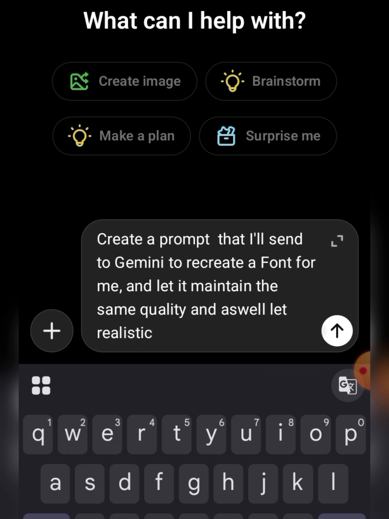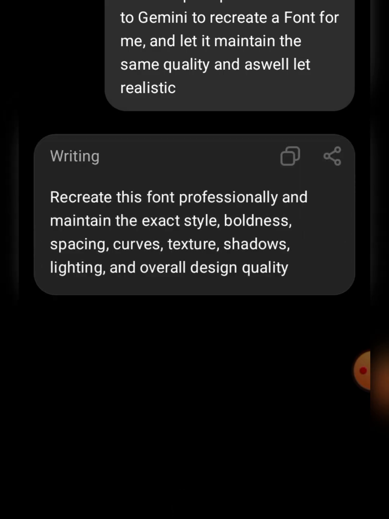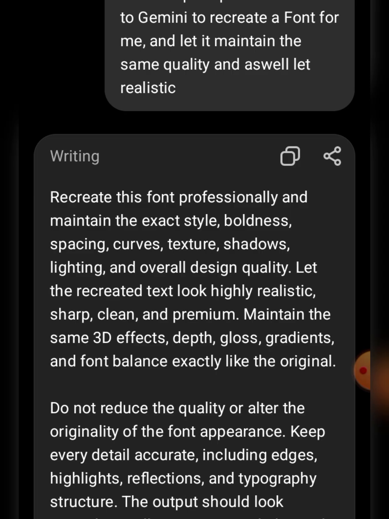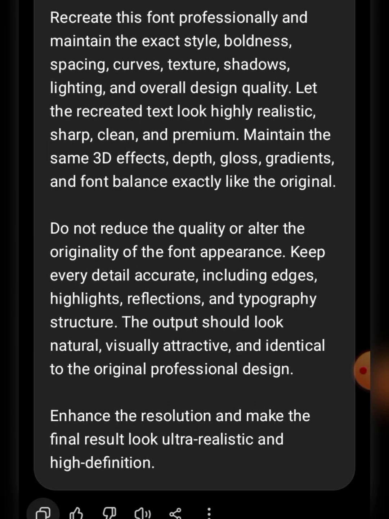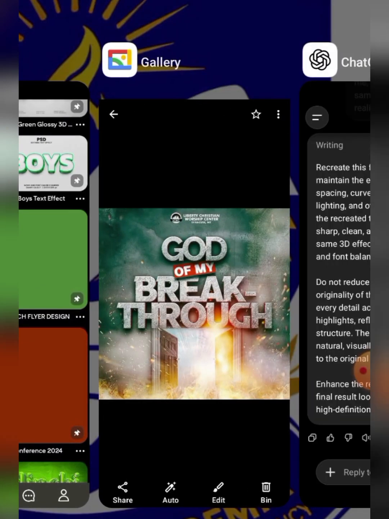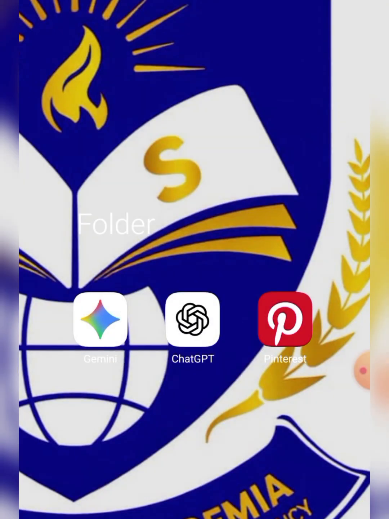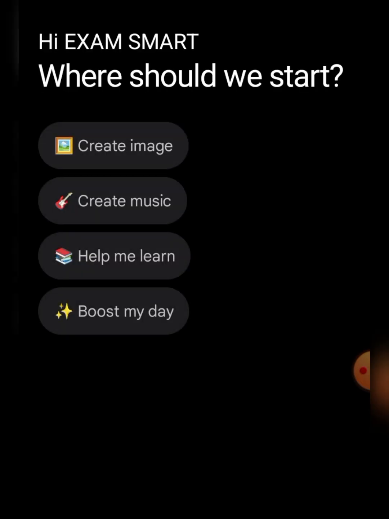So ChatGPT will help me to create a very nice prompt. Are you getting me now? ChatGPT said recreate this font professionally and maintain the exact style, boldness, and so on. So I have to copy it. Now go to your Gemini. This is the Gemini application. If you have not yet downloaded it, you can go to the Play Store. It is there in the Play Store. So you have to bring in that font.